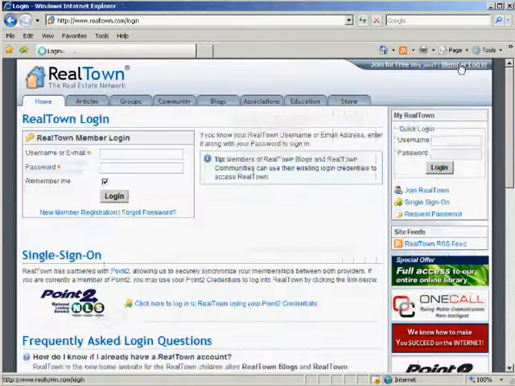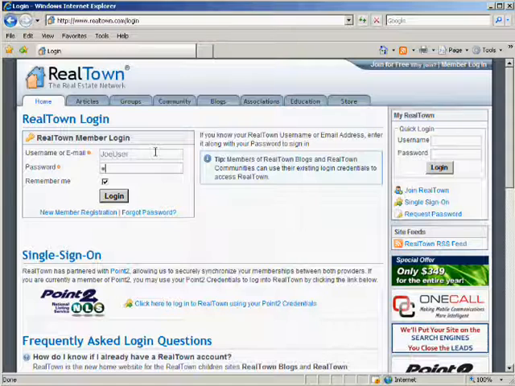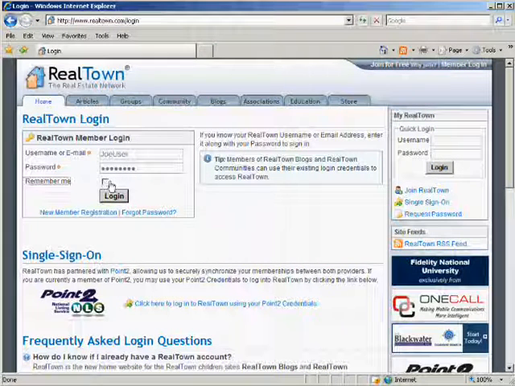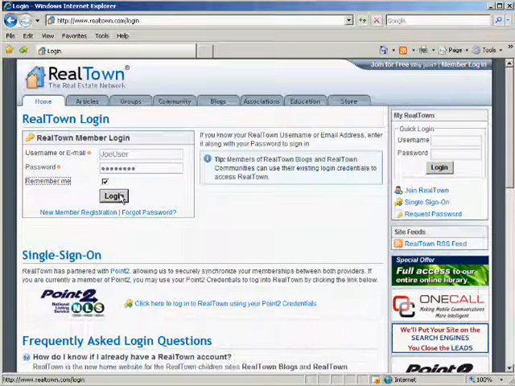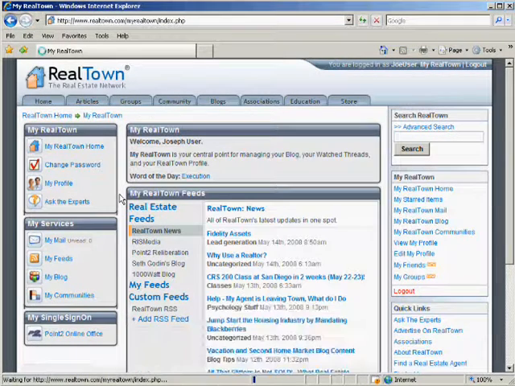Just fill in your username or email address and your password. Notice the Remember Me checkbox is automatically checked. Leave that box checked if you don't want to have to log into RealTown the next time you visit. Once you get logged in, you will be brought to your My RealTown homepage.